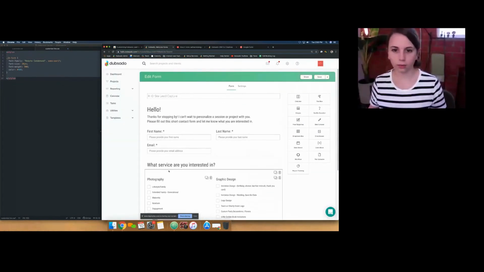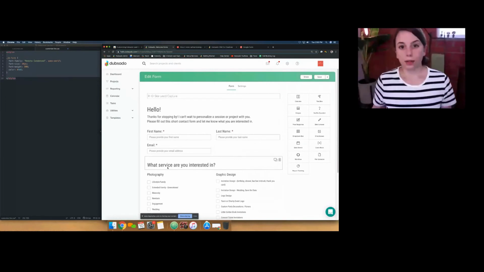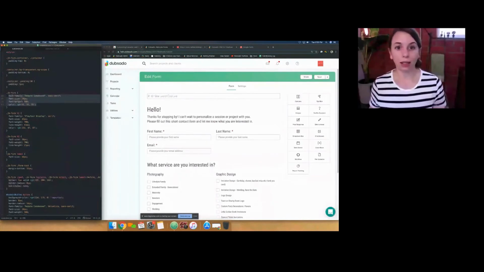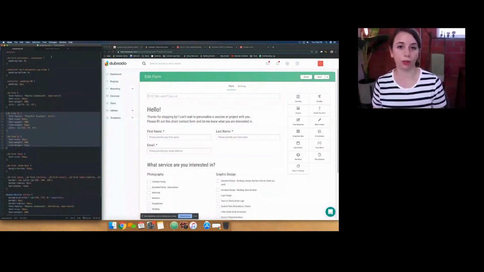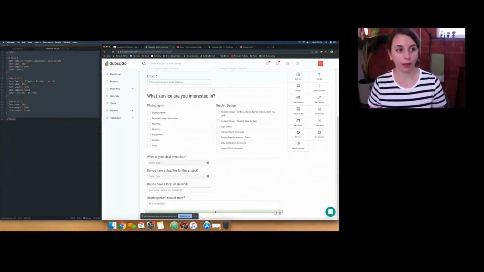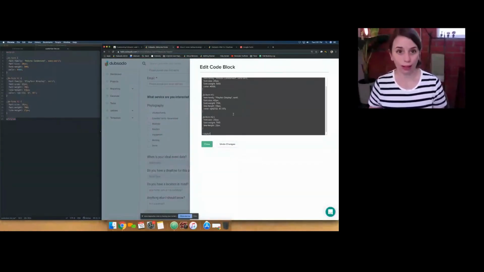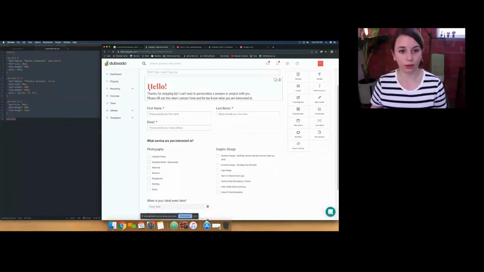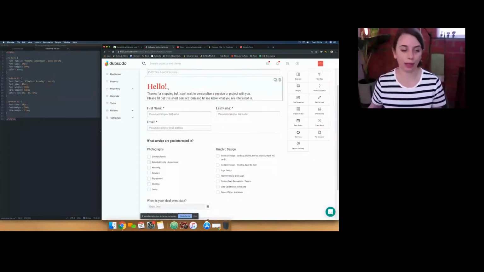Okay, so we now see that because we set that hello to be a heading 1, it's taking on the styles right here. So to target a heading 1 on a Dubsado form in one of these text boxes, you're going to just specify the class .jb-form before the heading. That way, it's only targeting the headings within the form and it's not bleeding outside of that.